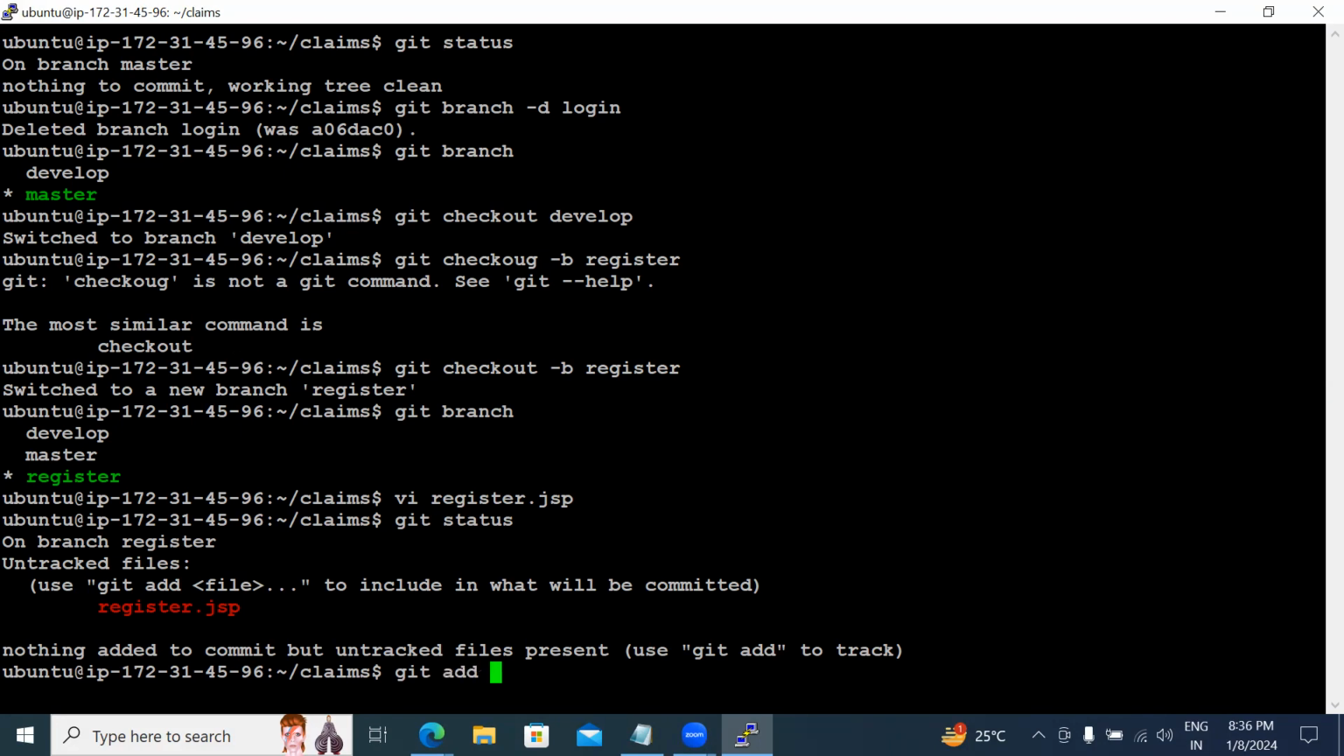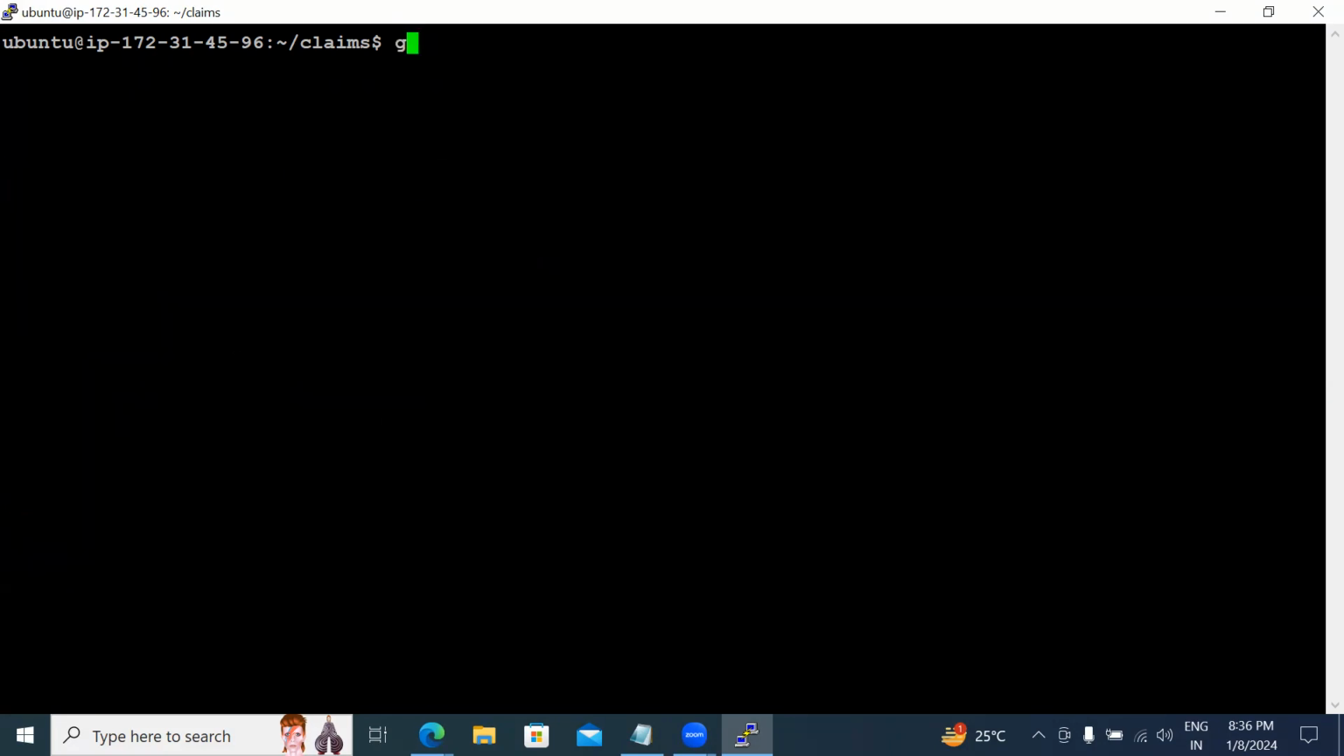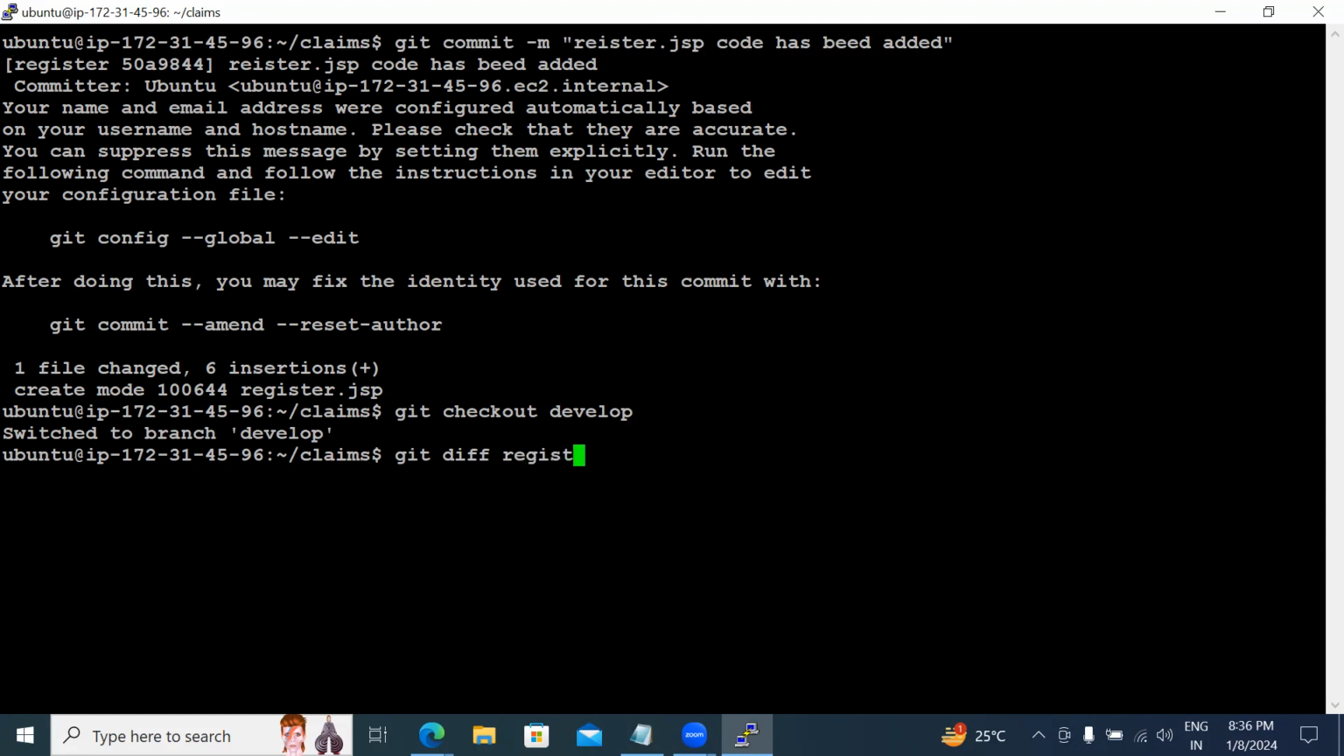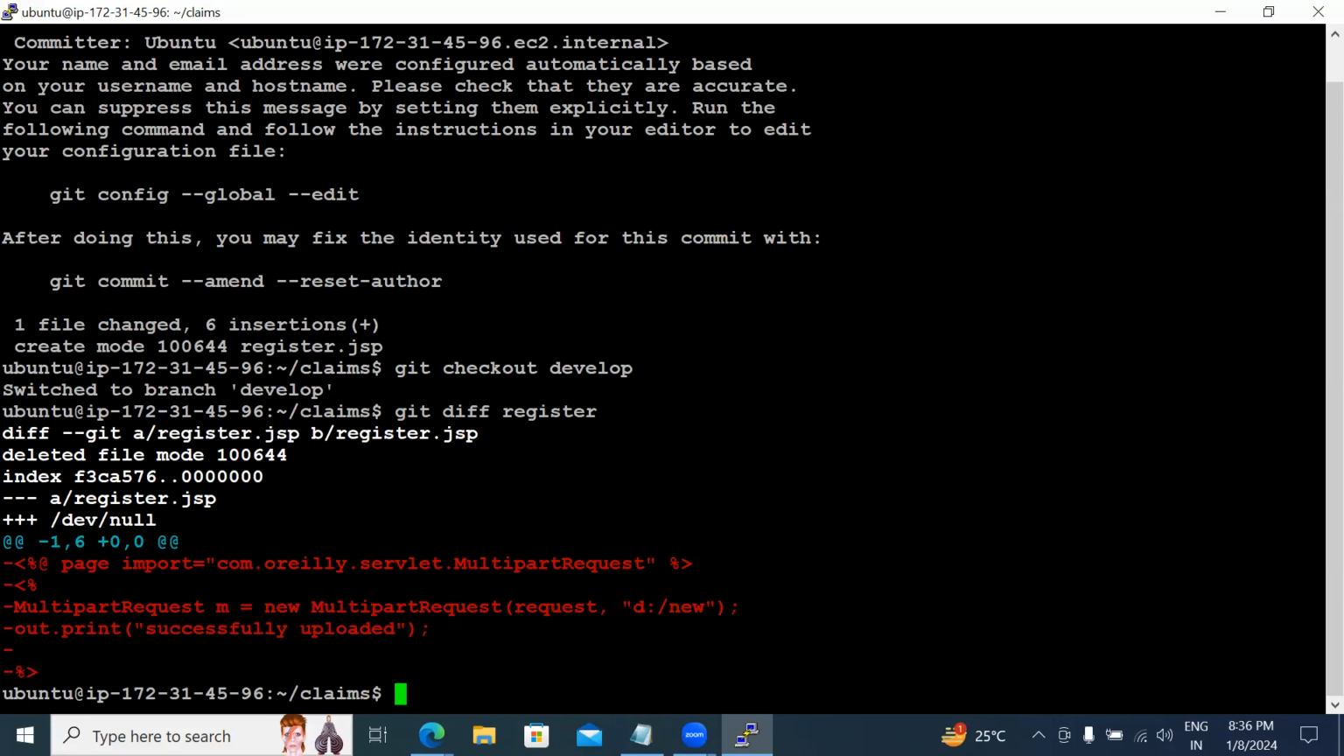Then we git add register.jsp, then git commit: register added. Then git checkout to develop. See what this will show. So git diff register, it's one more feature branch.